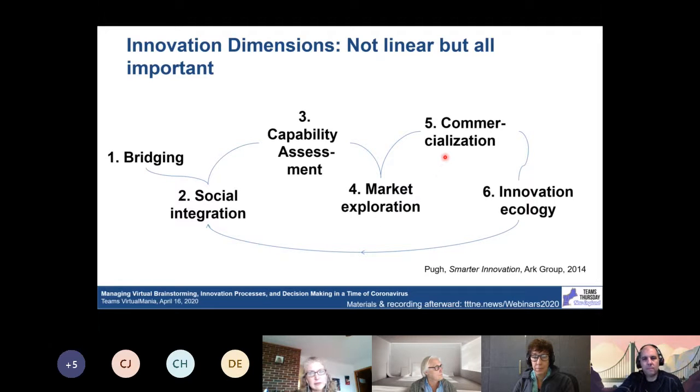Commercialization is basically putting it on the road. That's operationalizing the idea. And then the innovation ecology is what sustains the entire thing. Even though we've called that number 6, it's going to be happening throughout.